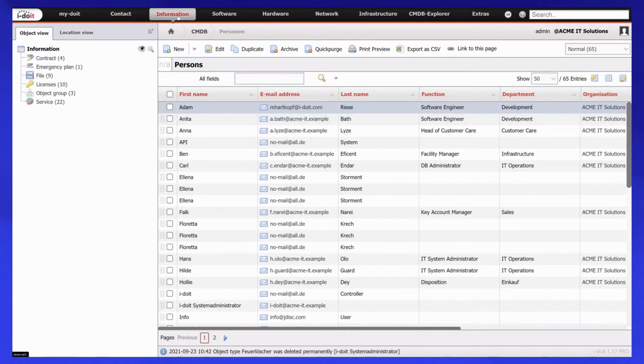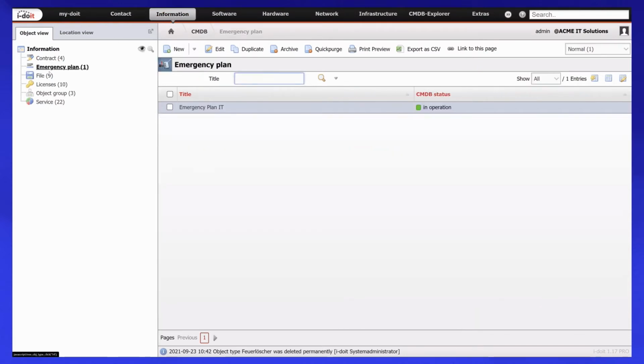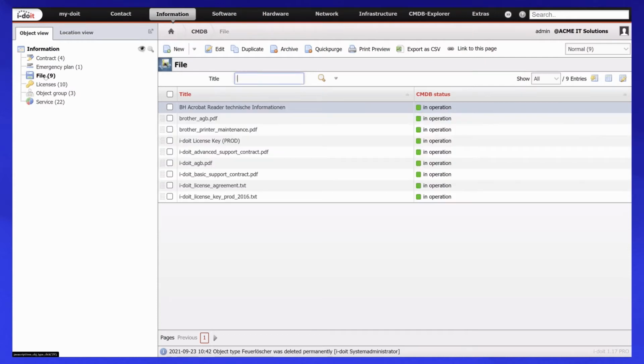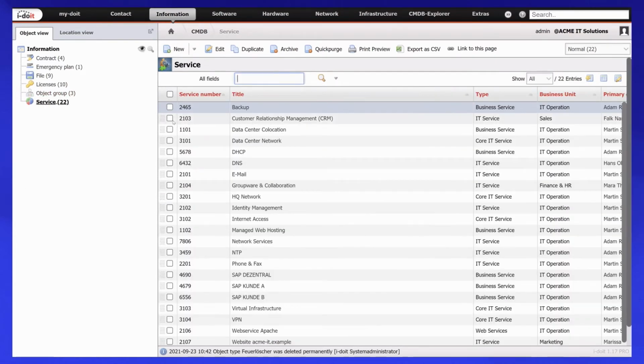Then we have the part of information where we can manage the contracts that we have. We have our emergency planning here. You can simply upload files to i-doit to use them in the documentation. We have our license management here, or we have our service catalog, which we can use to display the services that we have today and how they depend on each other and how they are built and things like that. In the software section, we can find applications and operating systems, but also other specific things like cluster services or full documentation of databases and things like that.